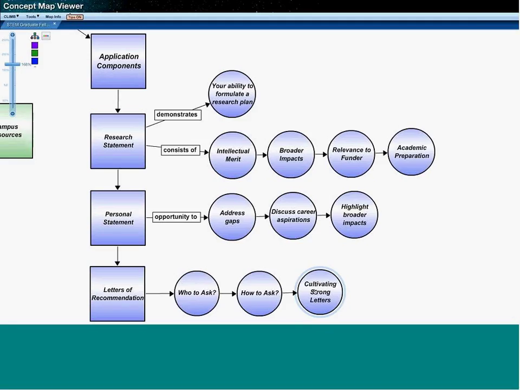And so it's about cultivating relationships with recommenders, because oftentimes students come to us and say, I'm not really sure how to build a relationship with someone so that they can write me a strong letter of recommendation. My classes are huge, and that kind of thing.